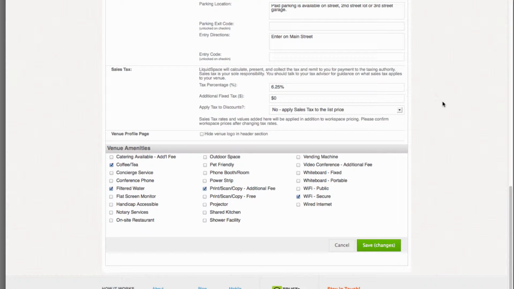If you do have multiple percentages that you need to charge, you want to aggregate them into this field and put the two percentages in there. If it's required that you charge any additional fixed tax, like $5 per transaction, you can key in that amount here as well. Finally, you can choose whether or not you want to apply the tax rate to discounts.